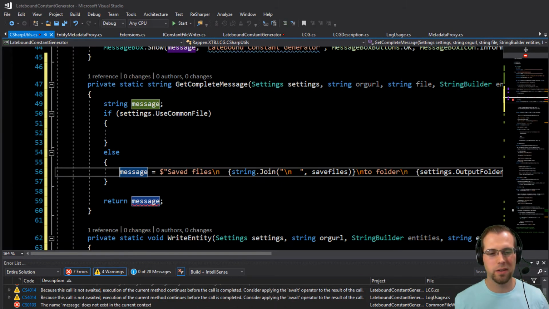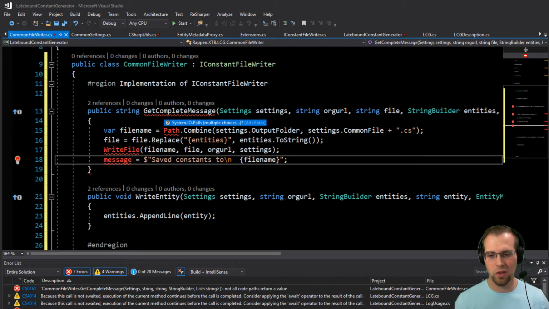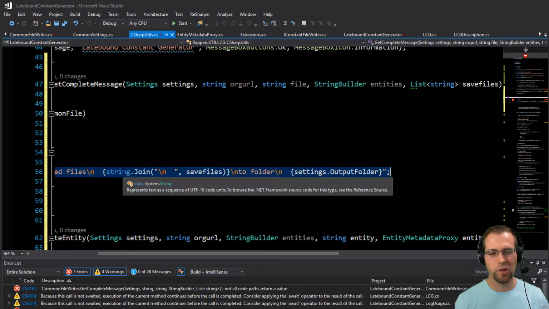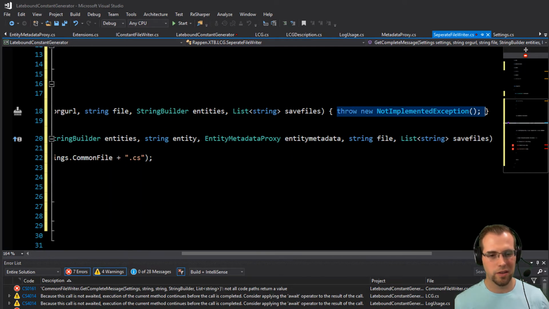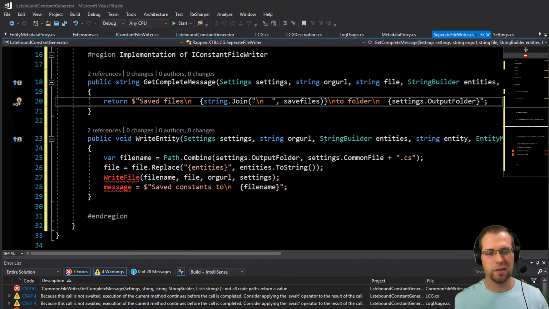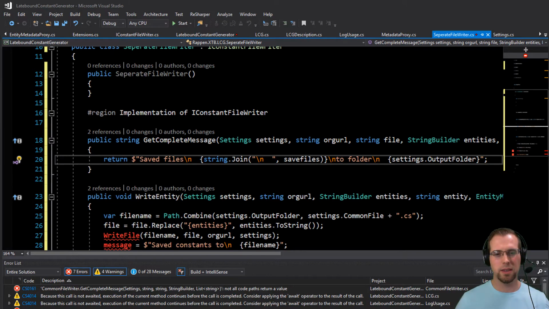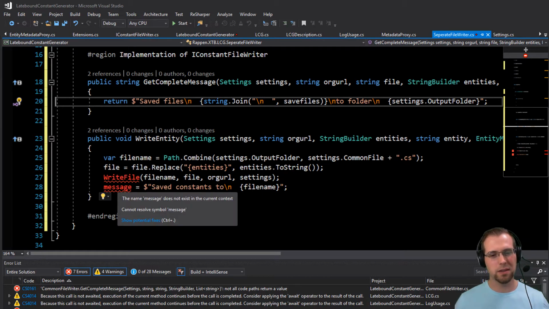Okay. And here, okay, so this is the separate file writer. So it writes a separate file. Each time you write the entity, it writes a file. Yay!